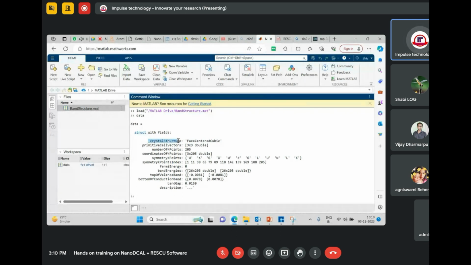Like this is the crystal structure and this is the face-centered cubic structure. Here you can see this is the primitive cell. This is the number of K points. This is the coordinate of K points. This is the symmetry K points. This is the symmetry K point index. This is the Fermi energy. This is the band energy.